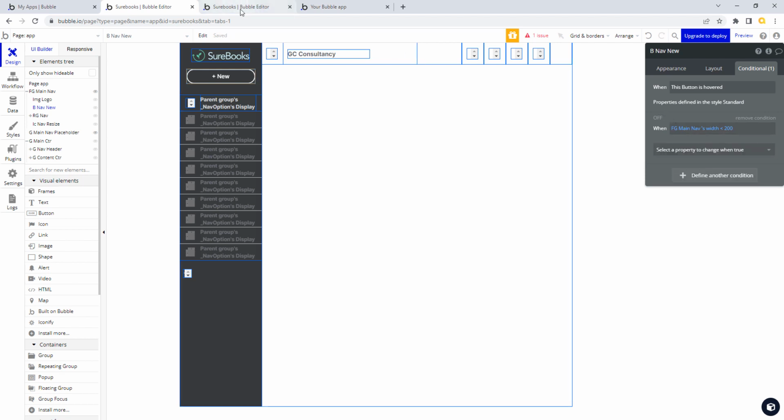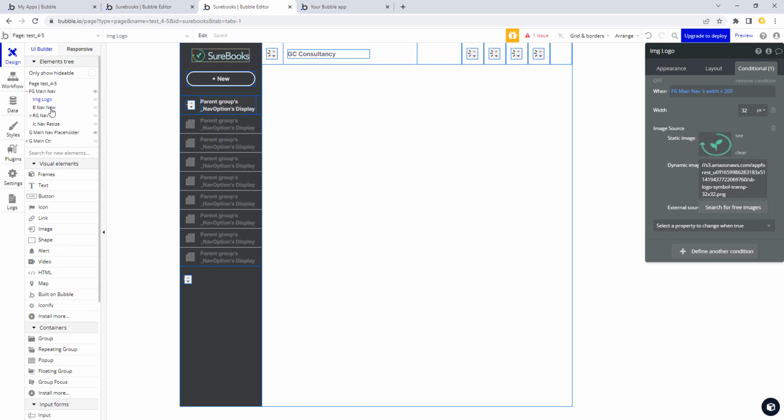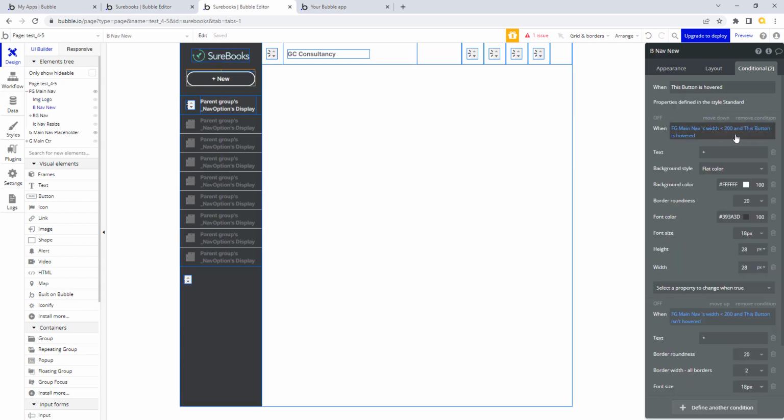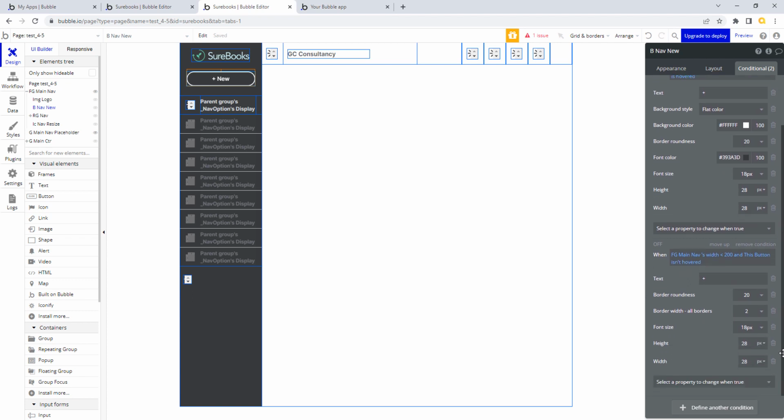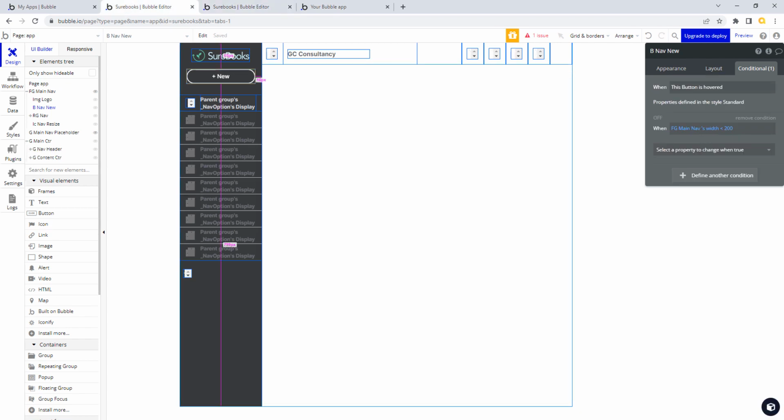So let's have a look at what we did in setting here on the button. Okay, so you can see this button is hovered, let's say. So we need to be looking at this one here first and foremost, which is when this button isn't hovered. And then we're changing the text, the button roundness, the border width to 2, and the font size, because we need it to be bigger just to show that plus symbol, and the height and the width is 28. So let's do that then.